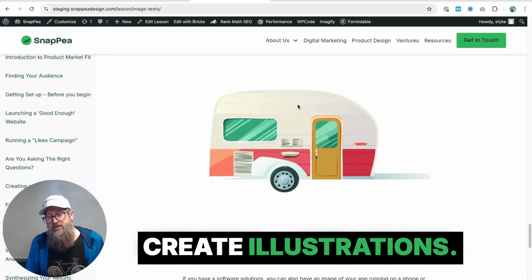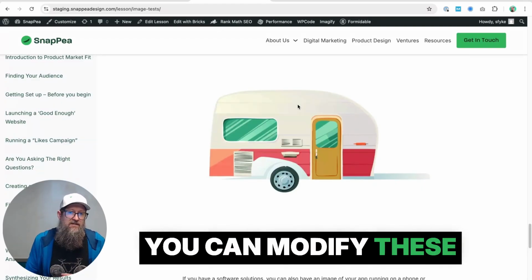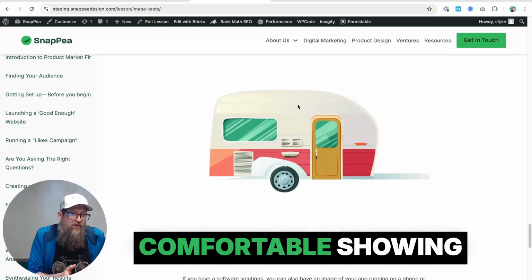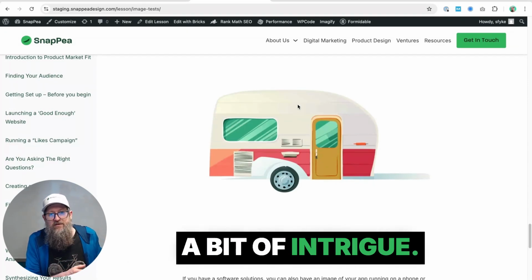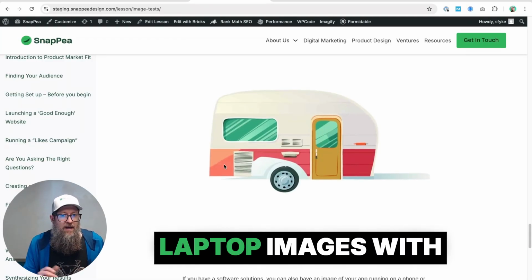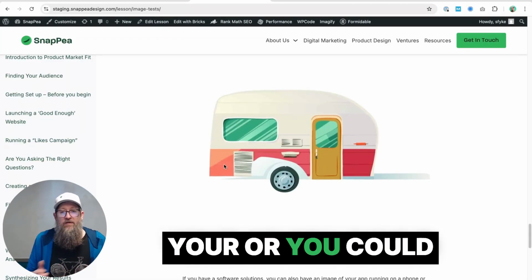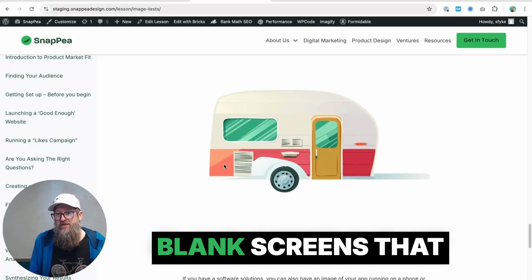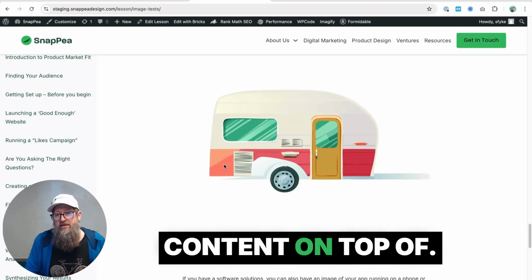or you can create illustrations, you can modify these images either by doing extreme close-ups to show a specific part if you're not comfortable showing the whole product or you want to show a bit of intrigue, or even use things like cell phone images or laptop images, or you can even go and find images of cell phones or laptops that have blank screens that you can overlay your content on top of.